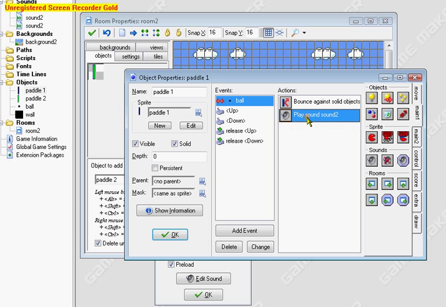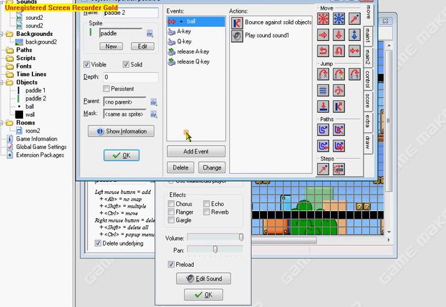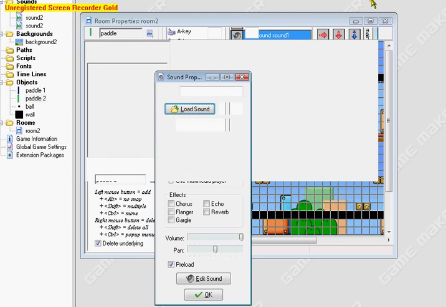So whenever it hits the ball, it plays sound 2, which is the sound I selected. Okay? And you do that the same with your other paddle too. Except I have a different sound for each paddle, so I had sound 1. Same thing. That's pretty much my Game Maker tutorial.